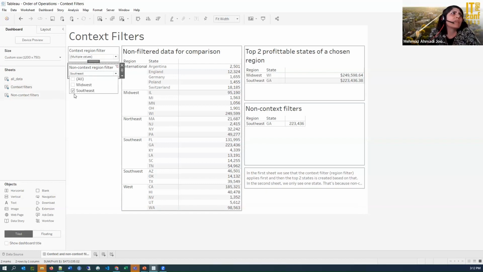But this one does not do that. So if I start with 2 and then I remove that, we only see one state because they are calculated separately from each other, and then they're joined. But here, no. All right. So the context filter depends on what kind of story you're trying to tell. It comes in handy. Let's go back to the slides.